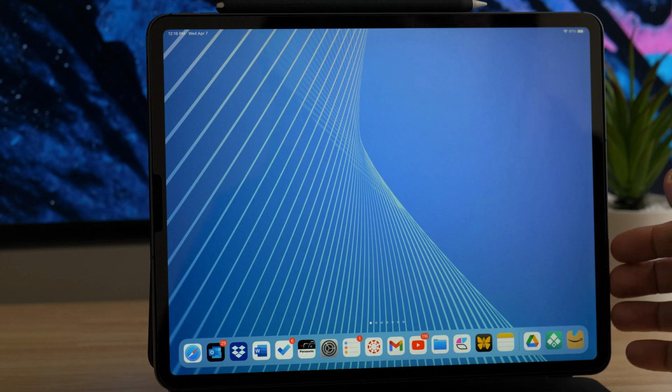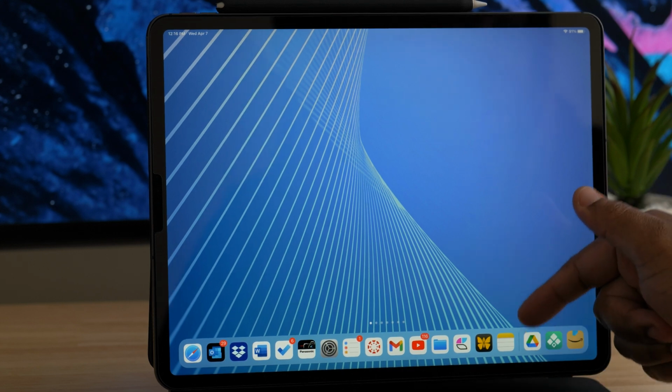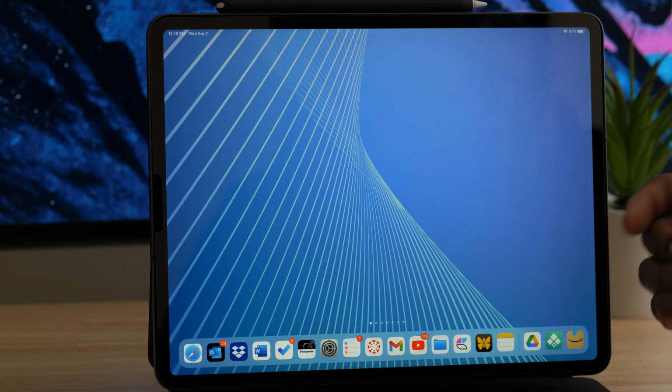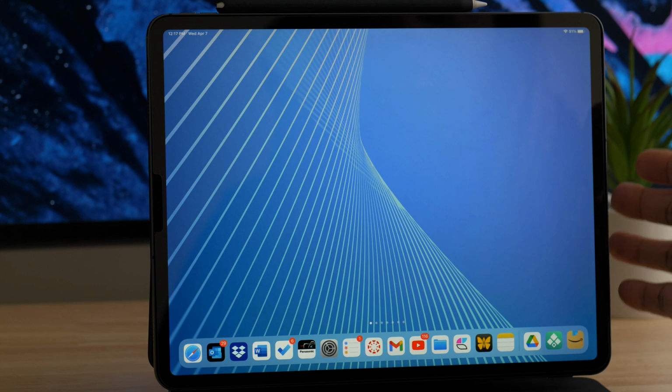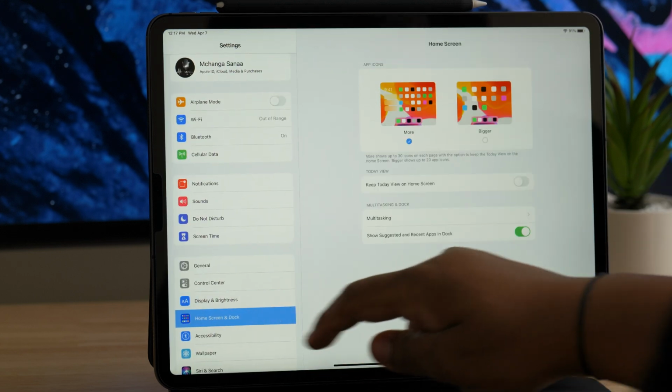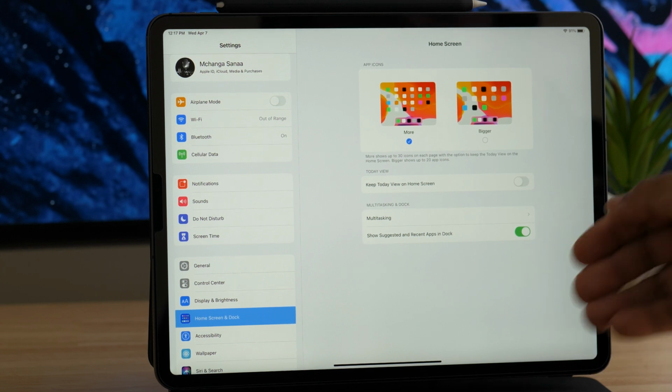If you're using a smaller iPad, you can have up to 13. The vertical line here is a divider, and to the right of it are your 3 most recent apps that you've used or currently have open but haven't placed in the dock. If you don't want those apps shown there, go to Settings, Home Screen and Dock. You'll see the option to turn off suggested and recent apps in dock. I leave mine turned on though.